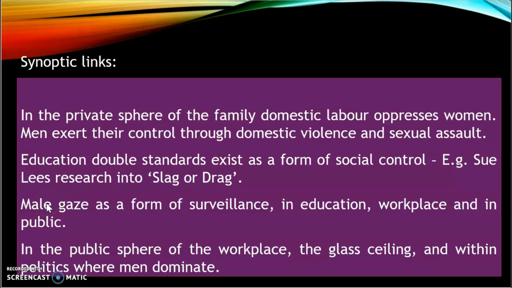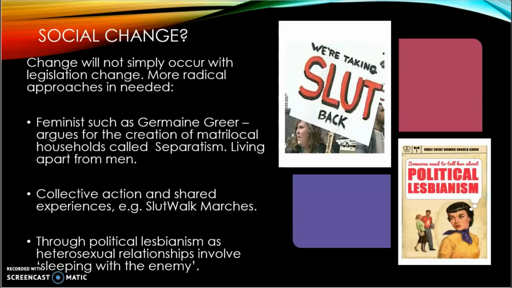This is a form of surveillance. We start to see it in education, we see it in the workplace and in public, where girls are seen as sexual objects, and this then controls their behaviour. In the public sphere of the workplace, there is a glass ceiling, and within politics, there is a domination of males. Now, radical feminists go a little bit further than liberal feminists.